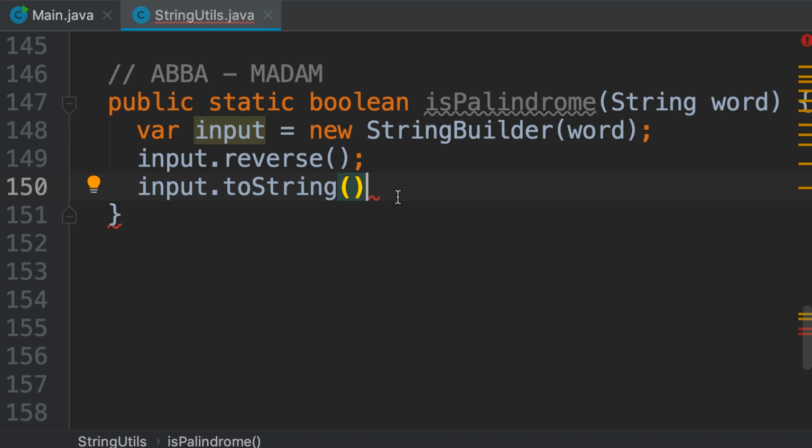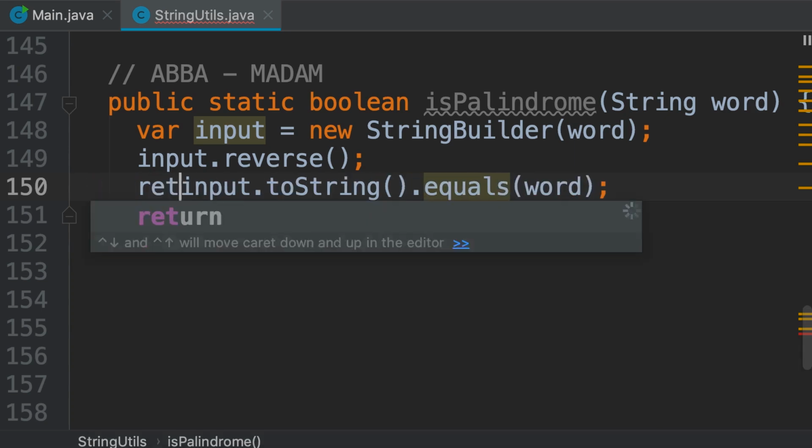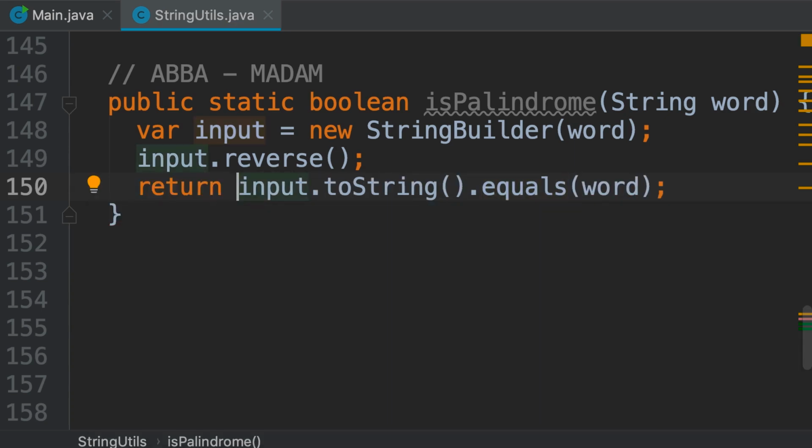In Java, we cannot compare two strings for equality using the double equal sign operator, because this will check the references of these objects. If you're not familiar with this concept, you need to watch the first part of my Ultimate Java series. There, I talk about this in detail. So to compare two strings for equality, we should use the equals method. We pass the word and then return the result. So this is the simplest solution.